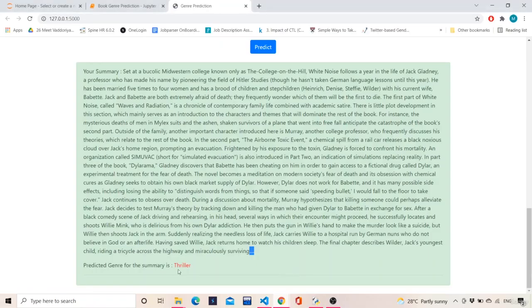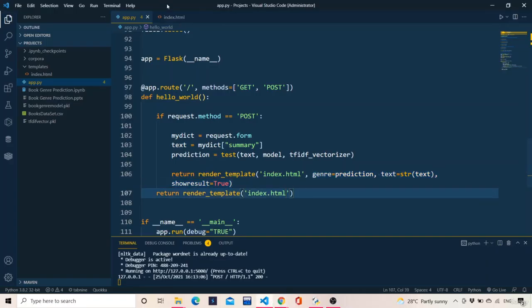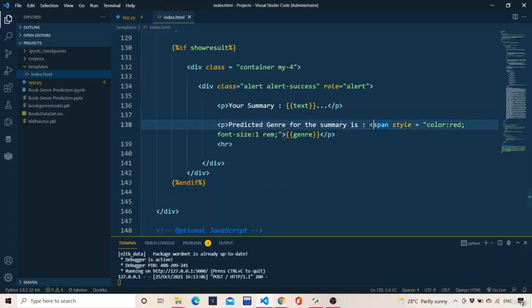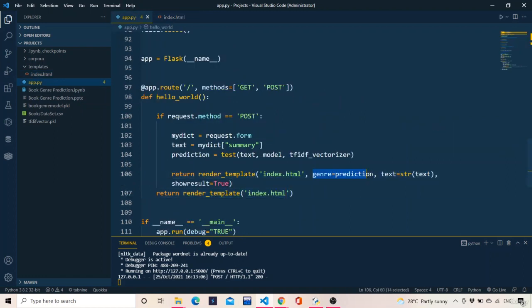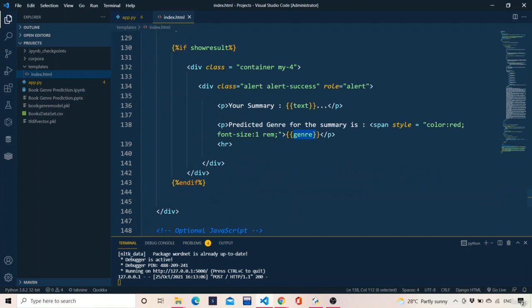Here you can see that the predicted genre for the summary is thriller. Now you can see this is of different color, right? What is of different color? This span tag is of different color, which is in red. So this genre is getting printed over here. From where is this genre coming? That is coming from this app.py file, right? So that is how the communication between the app.py file and the HTML file is done.